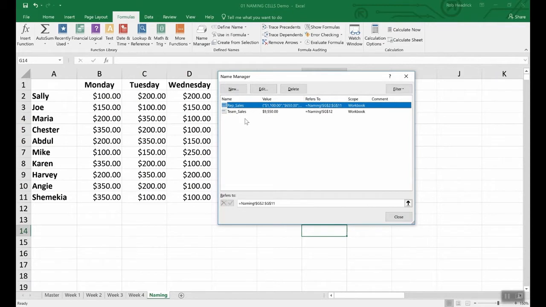And one last thing before we move on, I mentioned one of the benefits. You can see here, it's got the dollar signs. The ranges that you name are by default named as absolute references, which means if you move the cells, the name goes with it. Okay? Let's move on to our next topic.